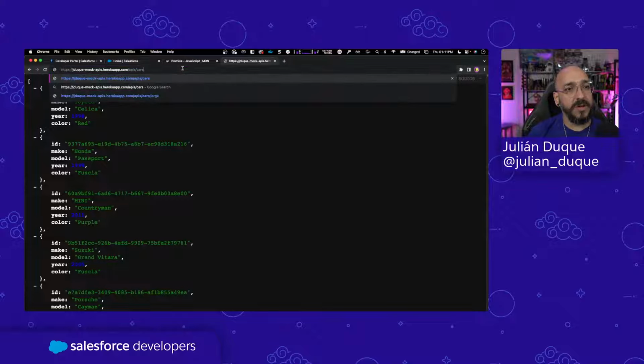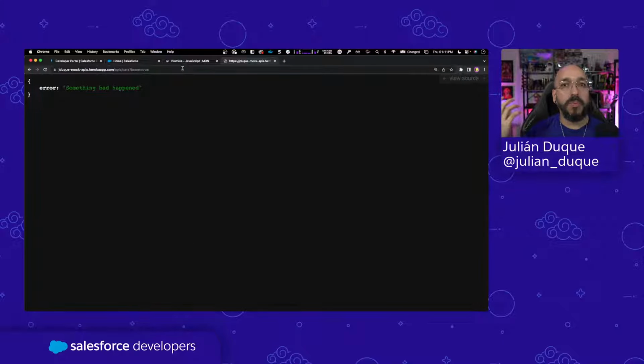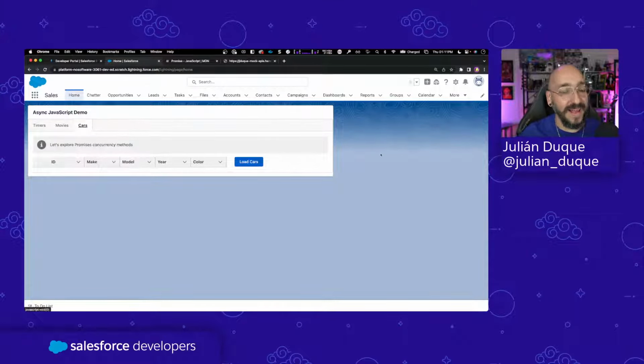I also added some crazy variable here. For example, boom. If I pass a parameter boom to this API, it will crash. It will return an error. So what happens if there is an error? How are we going to handle those errors? By using asynchronous operations. Bear with me. This is everything we are going to cover today. Let's hope time helps us.